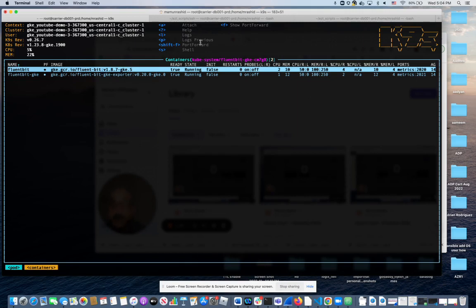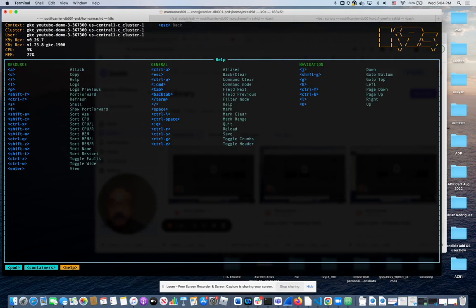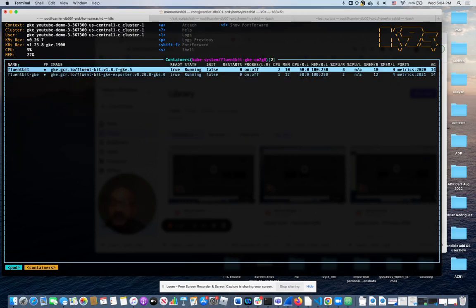So for example, if I needed to get some help, I will do question mark, and it's giving me all the commands I can run to do all kinds of things. So just like VI, I can press escape to get out of it. What else can I do?